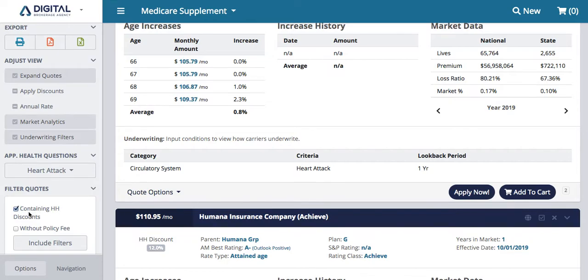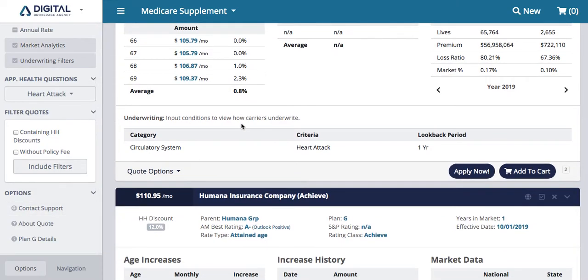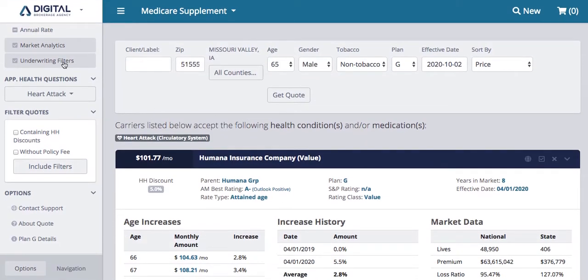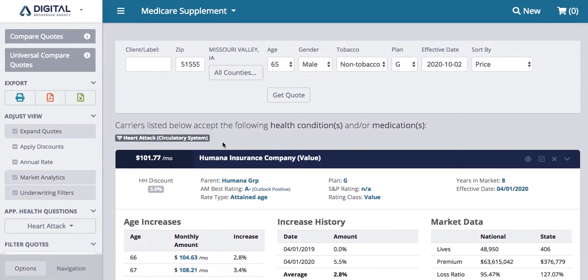We can also filter quotes that just contain the household discounts or have no policy fee, so without policy fee, and then we can click include filters to see those results. And we can also do an export of these results. So we have the whole list here.